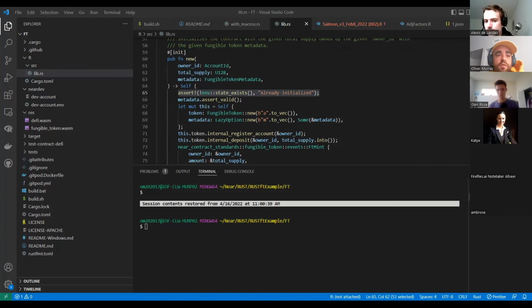I've already built this. If we did want to build this project quickly, I can post a repo at the end of this, but we would just do something like build.sh.